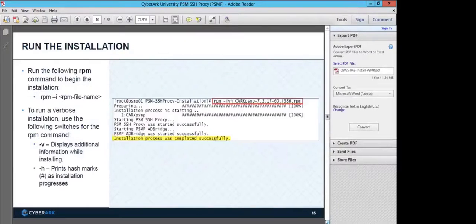If we have done all these things, then we can start the installation by running this command. You need to navigate to your installation directory, meaning the directory which you have copied, where the installer executable is available. Then you need to run this command: rpm -ivh. It displays additional information while installing, and the h prints hash marks showing how much is completed.